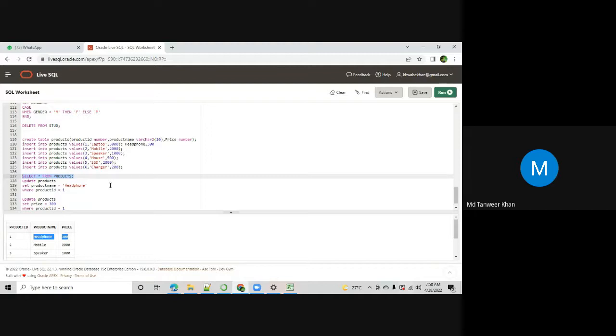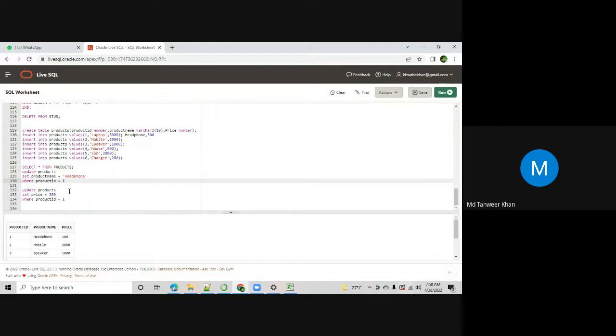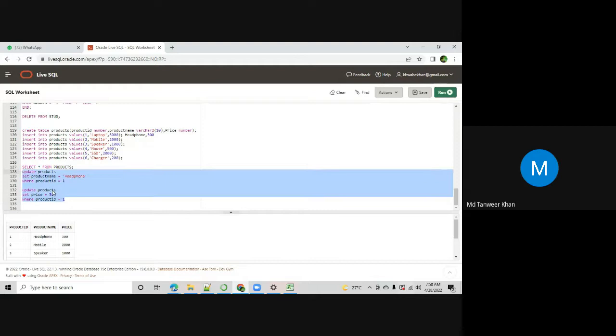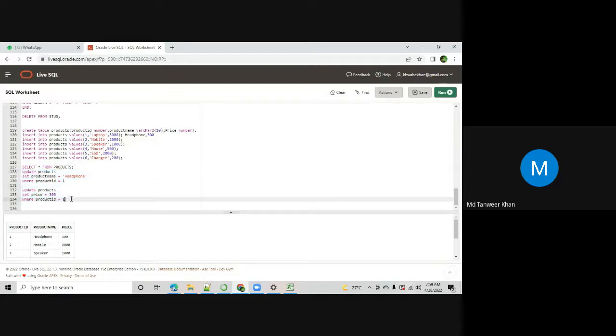But this is not the question I was asking actually. Here you can ask: fine, Tanvir, you have changed the product name to headphone and you have changed the price to 300, but you have used two queries here. If I want to change two columns in a single query, how to do that? Actually, that's the question.